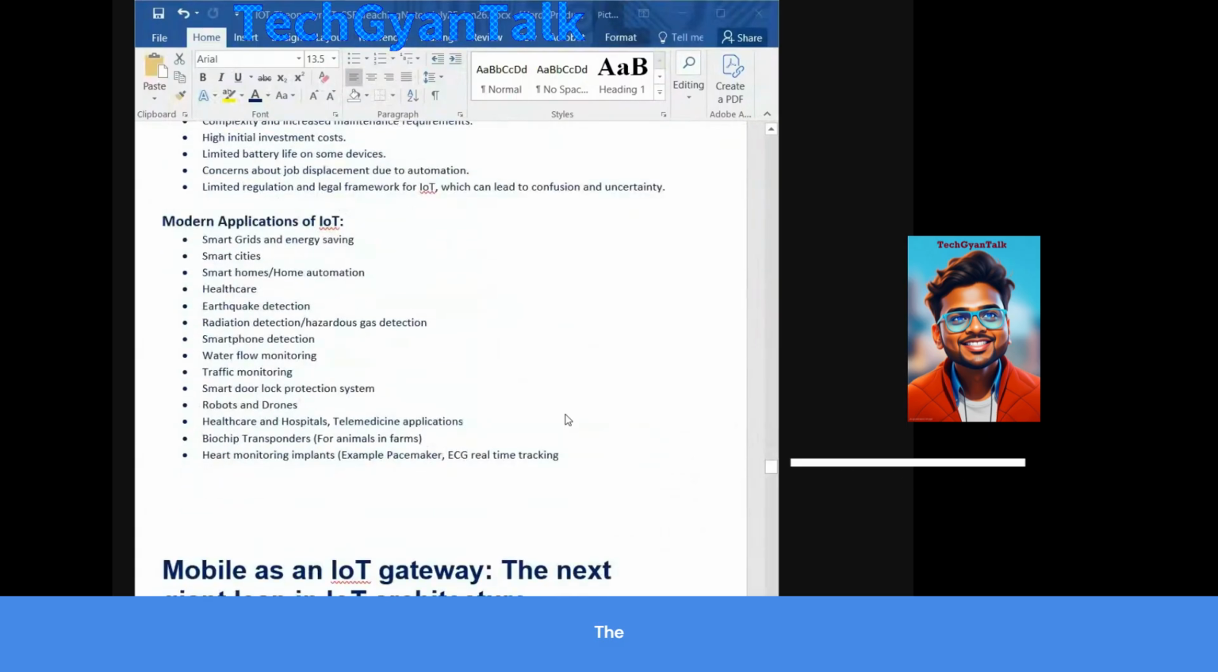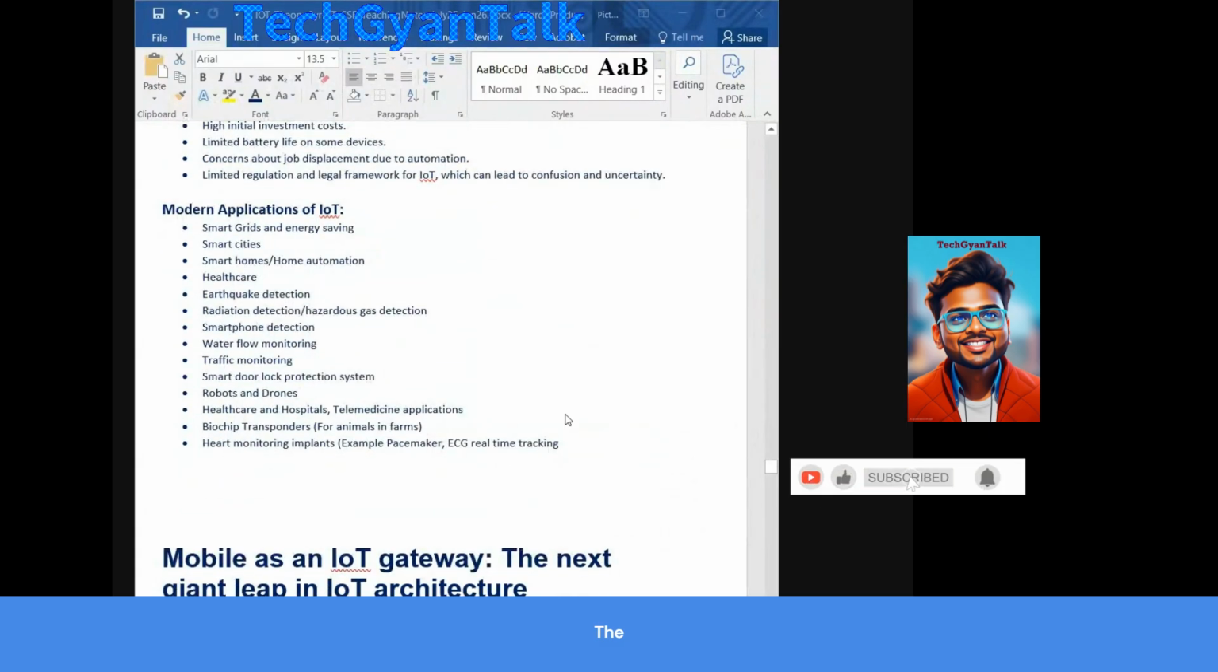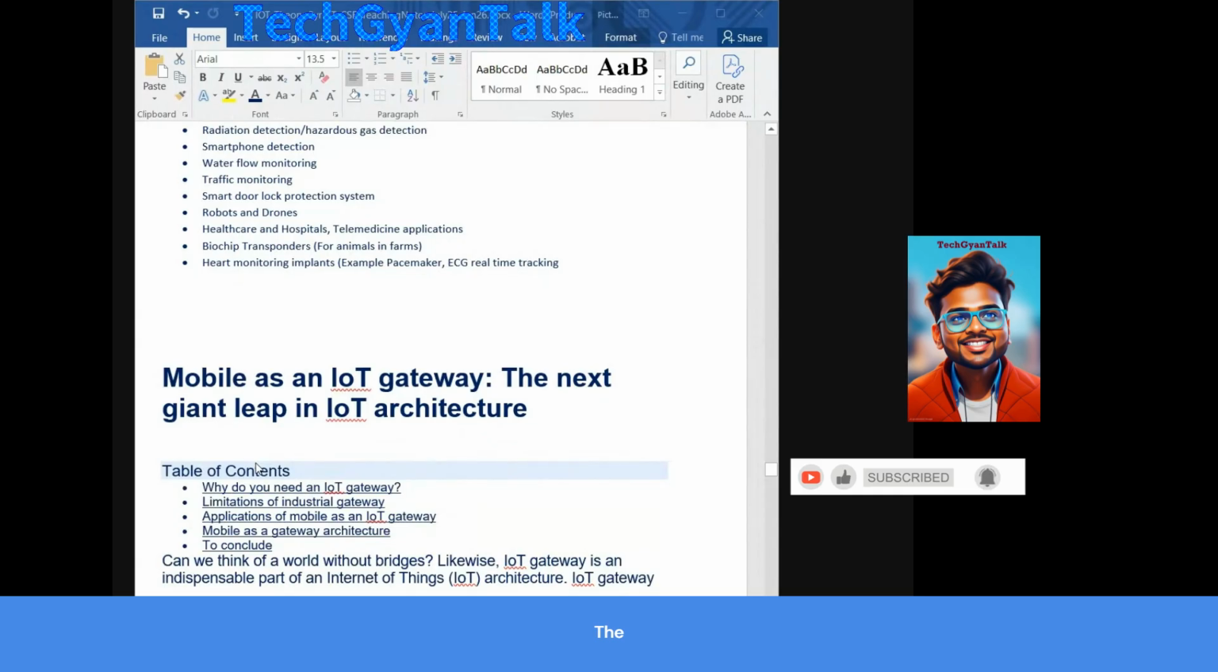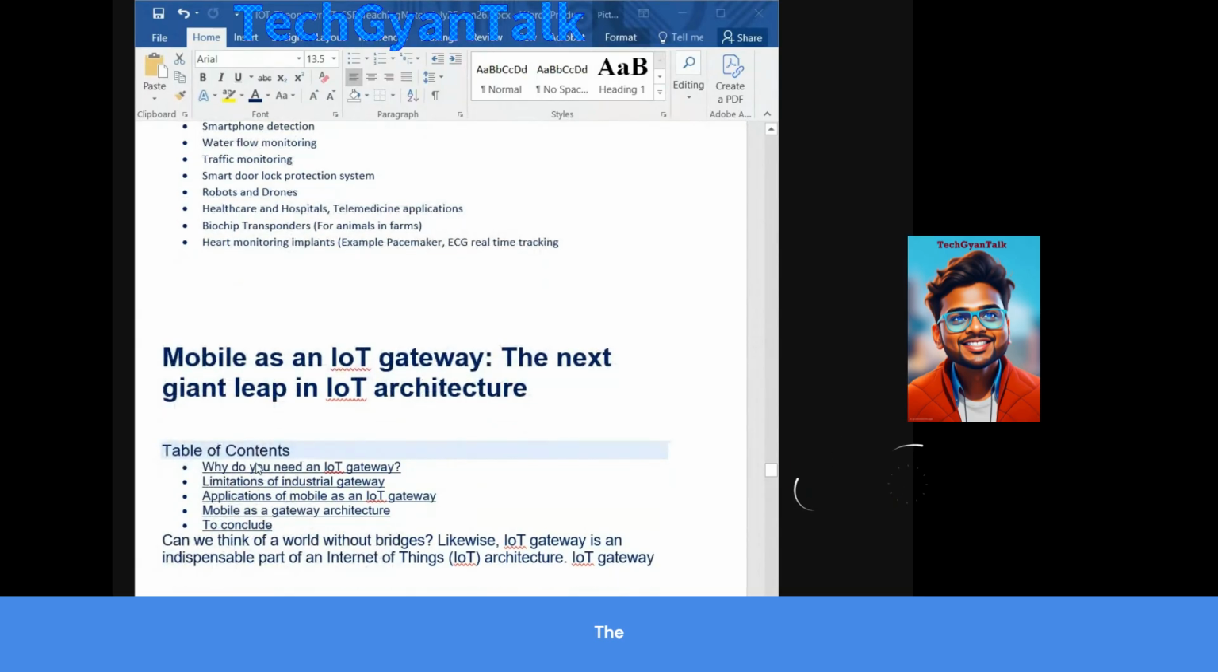Modern applications of IoT. So, what are the modern applications of IoT? In this: smart grids and energy savings, smart cities, smart homes or home automation, healthcare, earthquake detection, radiation detection, hazardous gas detection, smoke detection, water flow monitors, traffic monitoring, robots and drones, smart door lock protection systems, healthcare and hospitals, telemedicine applications, biochip transponders for animals on farms, and heart monitoring devices, for example pacemaker, ECG, real-time tracking, and other devices.